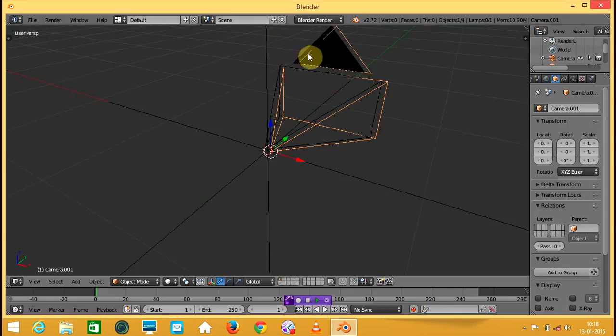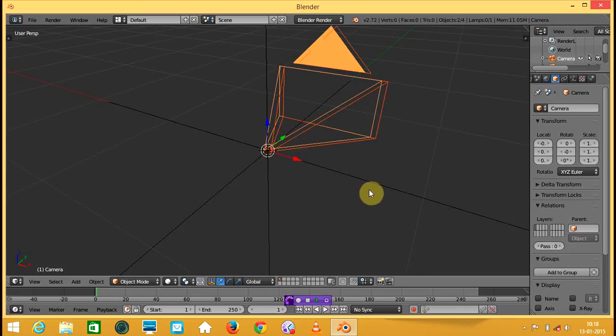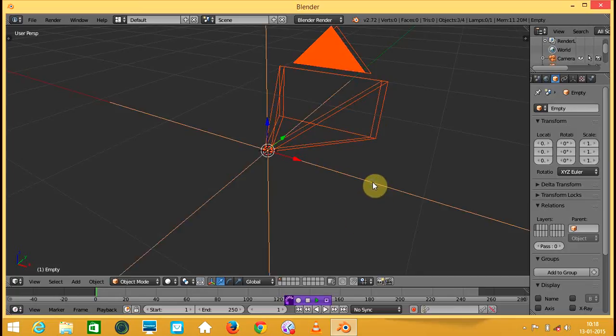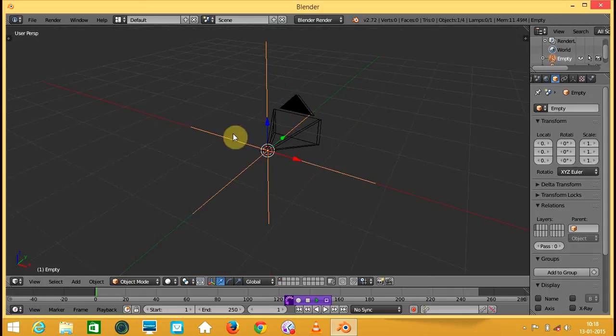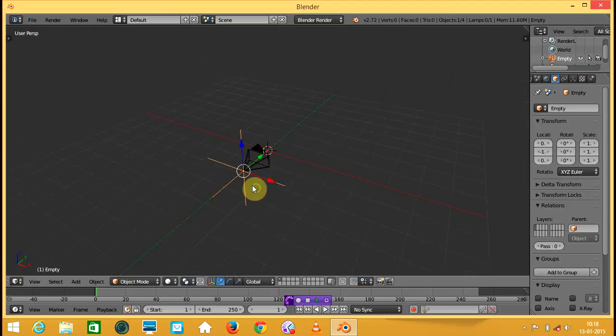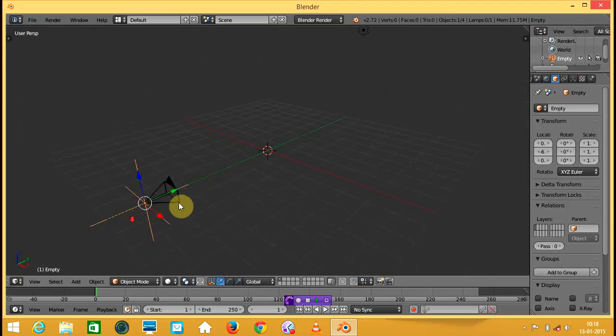Now select your first camera, second camera and in the last select your empty. Press Ctrl P and select set parent to object, keep transform. So your cameras will always follow the empty because it is parented.